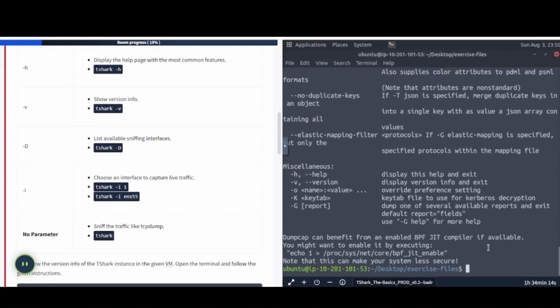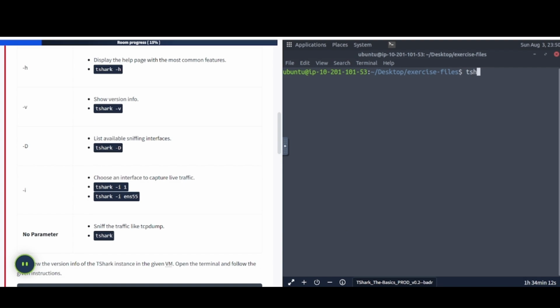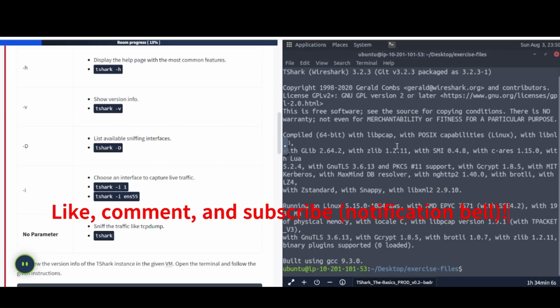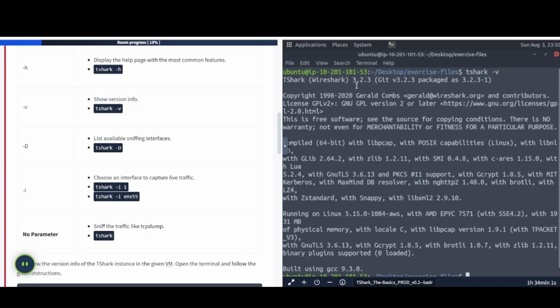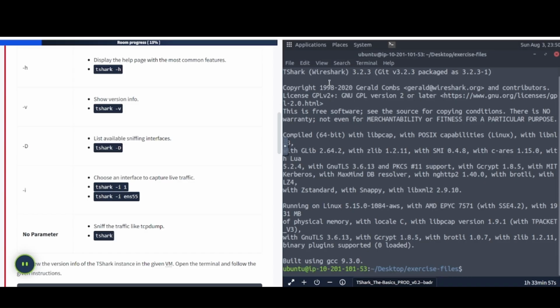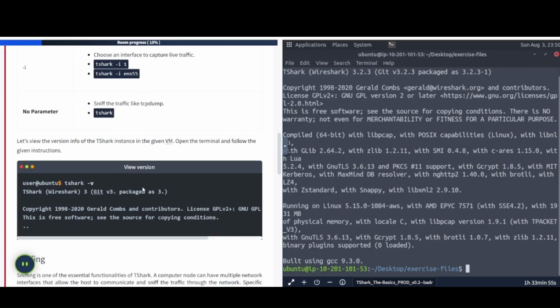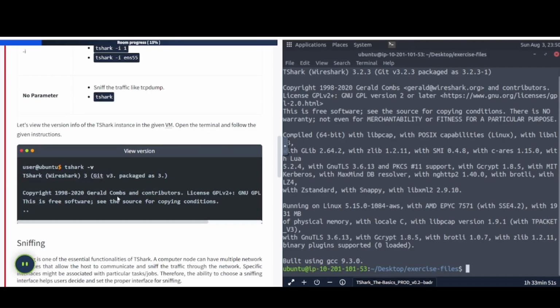Okay, so let's go ahead and clear the screen, and tshark -v for version, we can see what version we have on this particular box. See the version up here appears to be 3.2.3. Okay, that's good to know. And it says let's view the version, which we've already done here.